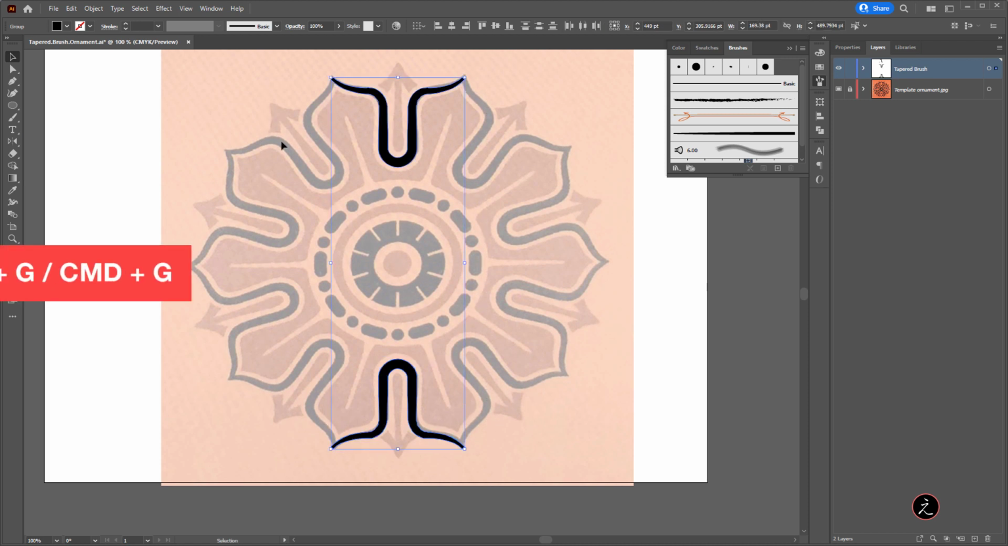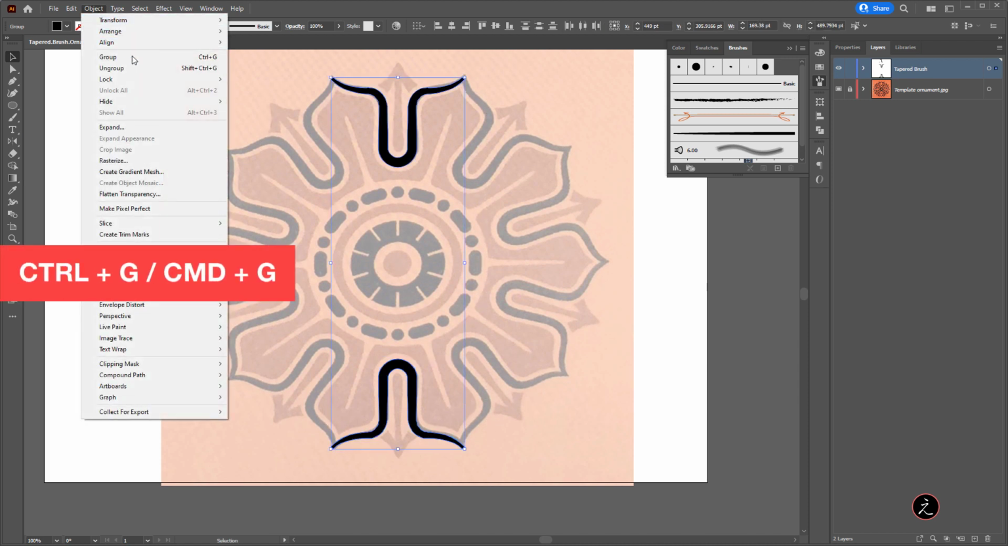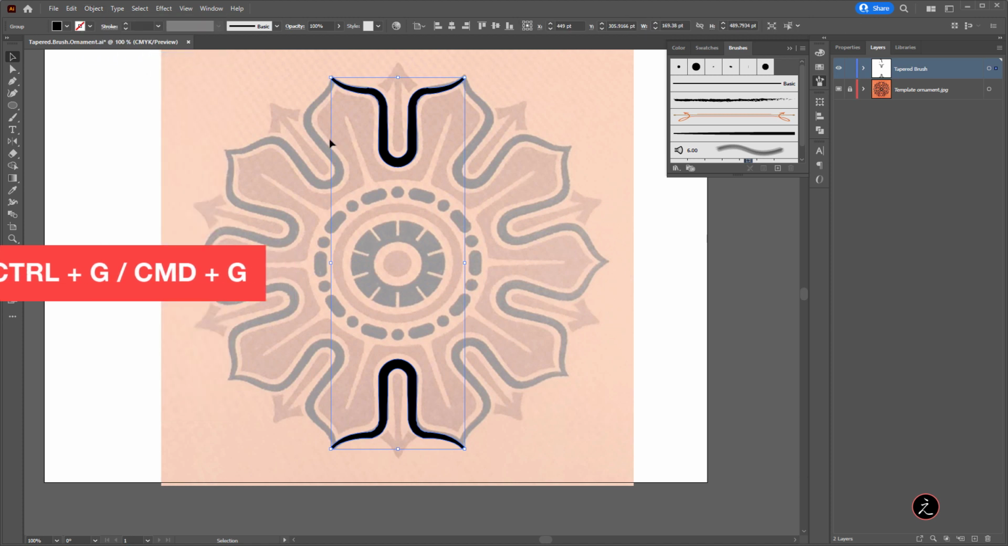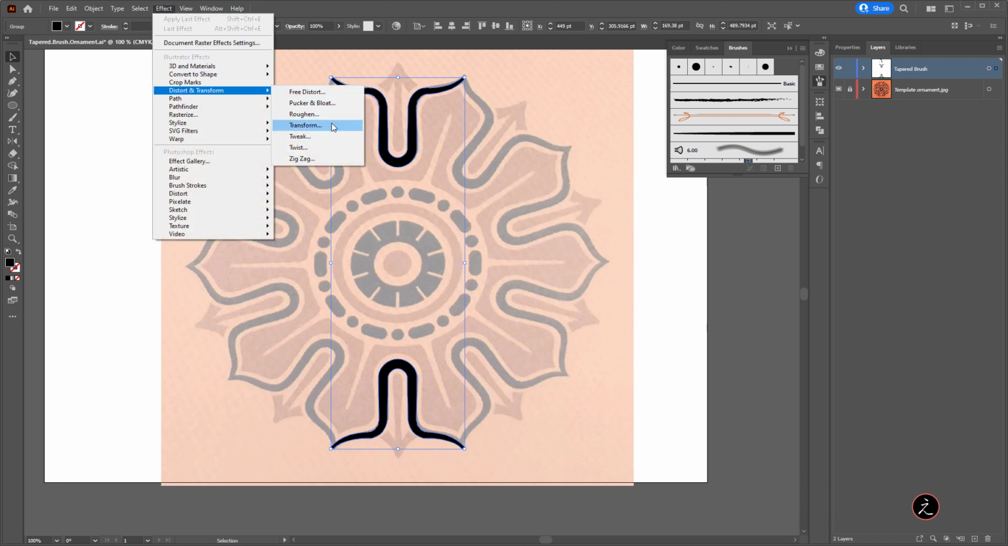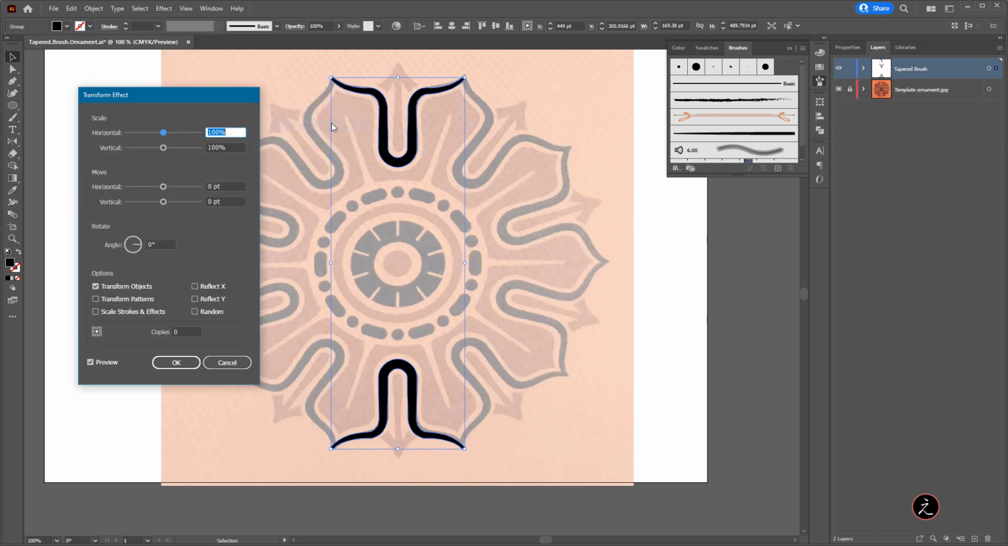Marquee select those two now. Inside the object menu, go ahead and group those two together. And now we need to create a bunch of duplicates. So for that, I will go ahead and use the transform effect. So go up to the effect menu, distort and transform, and choose the transform effect. Now this will reshape the object without making permanent changes to the underlying geometry.